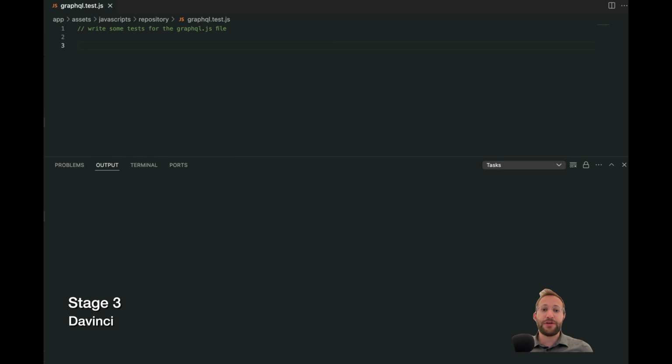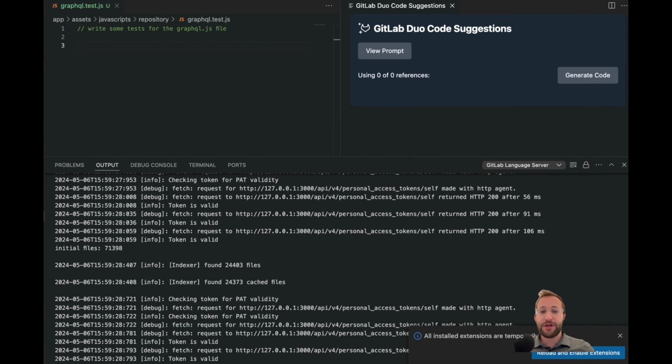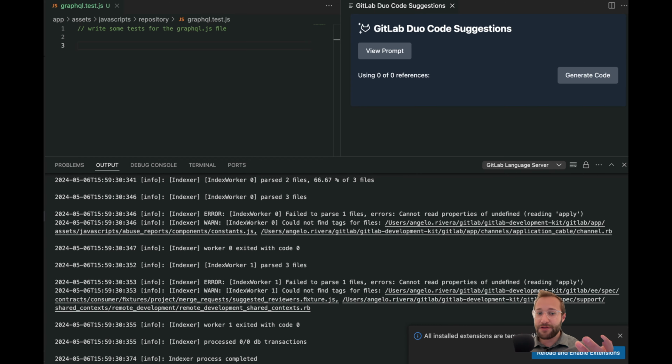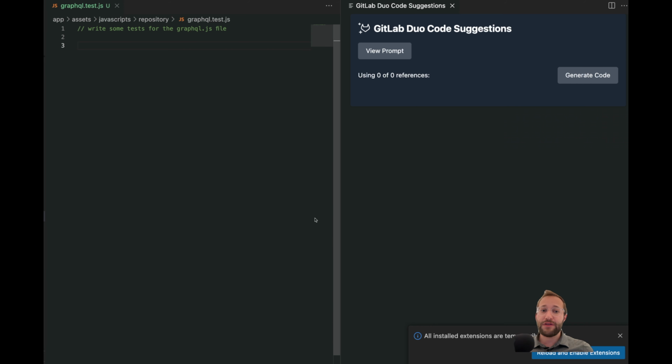Now, let's reload the window here. You'll see that it's going to run an indexer process. This indexer process parses every single file within the GitLab monolith, around 40,000 files or so, and provides a working database of the entire GitLab monolith that allows us to query different files at scale.